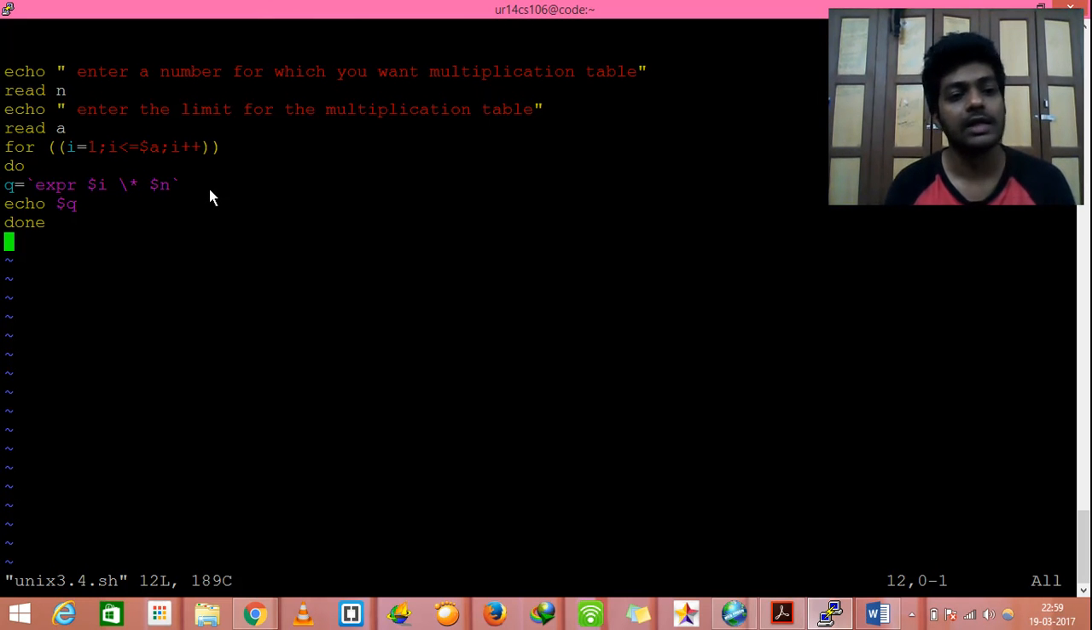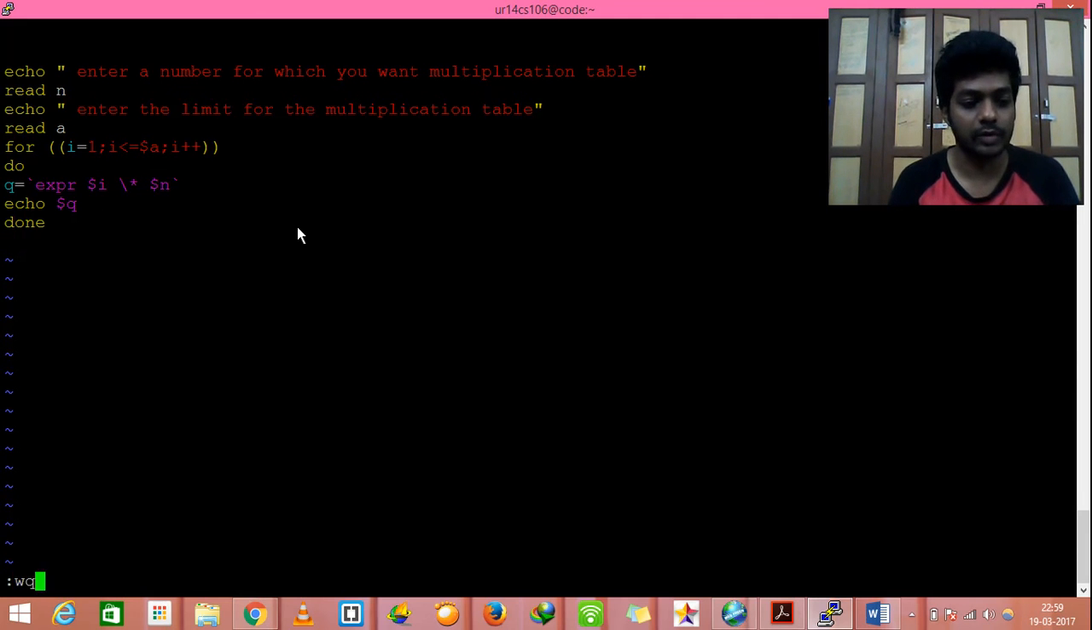So basically, it'll be iterated in the for loop for each timetable. So the expression for that is, I'll give it as q is equal to expr $I backslash star $n. So basically, the numbers keep on iterating and multiplying into the number which I want the multiplication table for. So let's see how the program is done. The program runs.